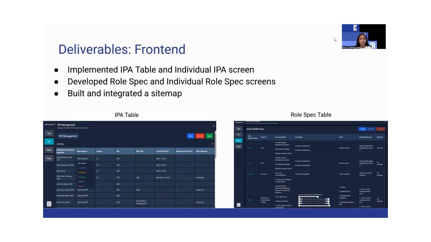And we also created a role specs and individual role spec screen, for which there is live data being displayed in the second picture on the right-hand side of the screen. It displays the role specs table, which has different columns similar to the IPAs, covering role specs, position, and different types of accountabilities, which is also related to a sitemap that can be expanded and retracted as per the user's convenience.